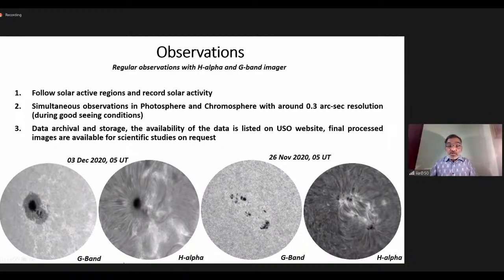Here I give you a few examples of observations which were taken recently. This one was taken on 3rd December 2020, and then 26th December 2020. You can see the quality of the images that we get from these kinds of observations.